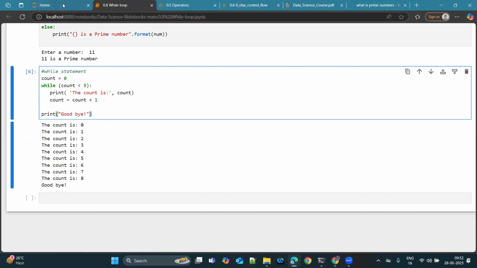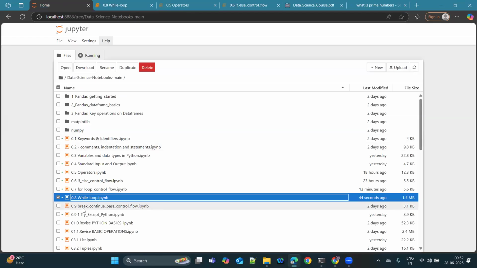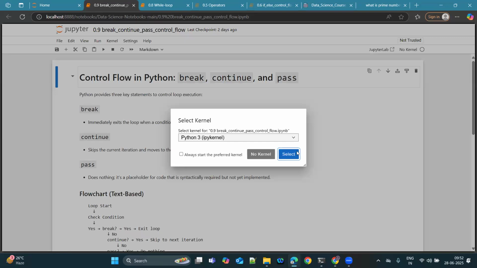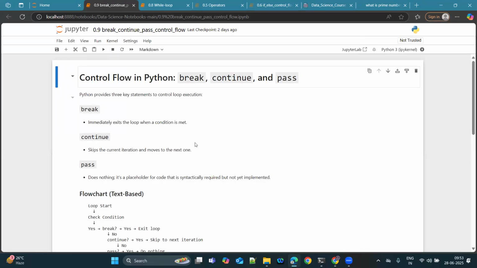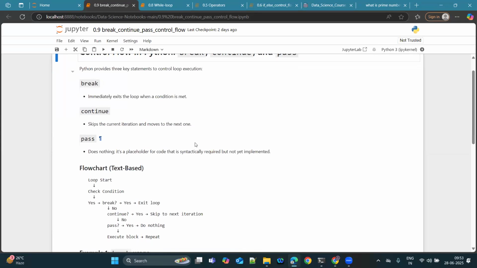Next we'll go for one more control flow topic: break, continue, and pass. Three of them: break, continue, and pass. Break is nothing more than this: for example, I have a for loop condition. Let's take the for loop having values in the range 0 to 9. And here I want to break my for loop condition.